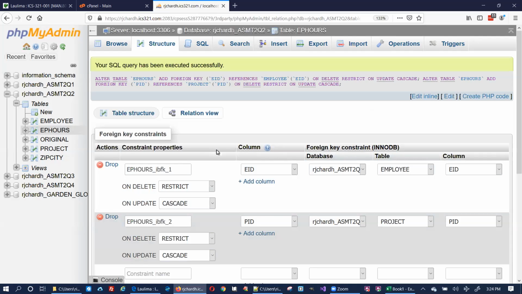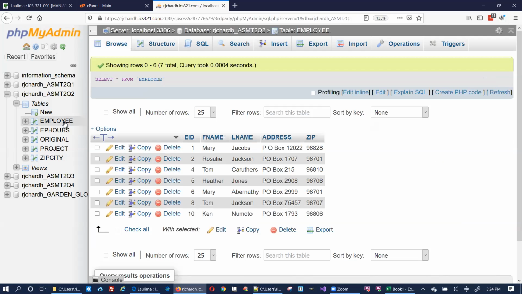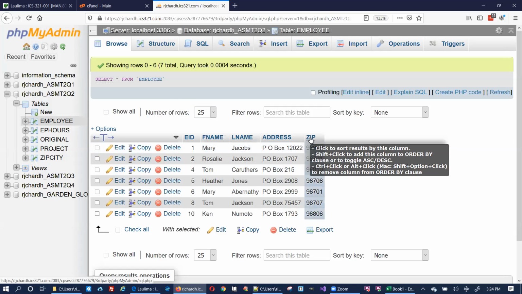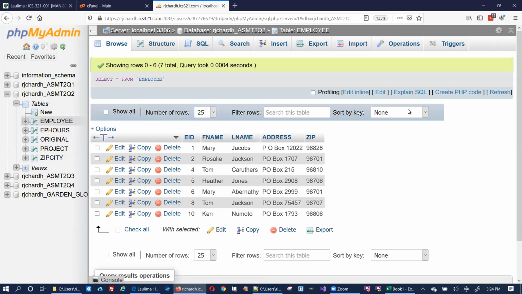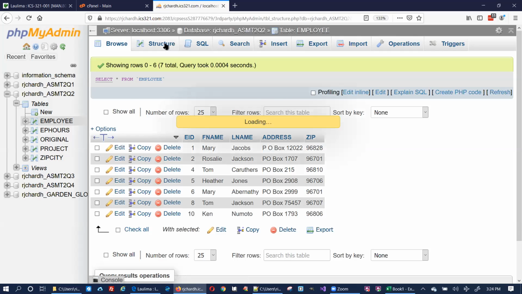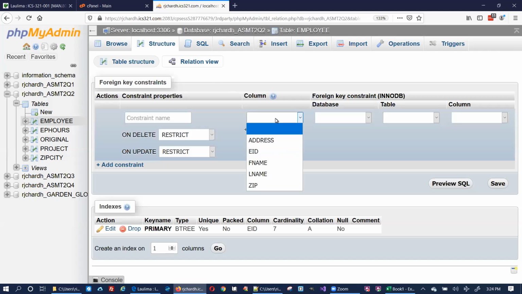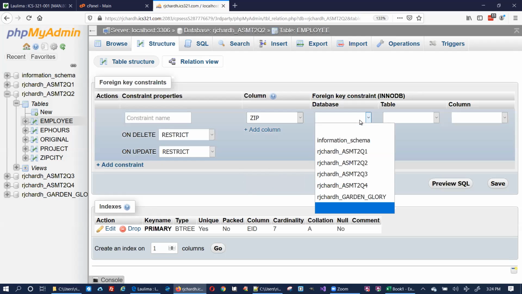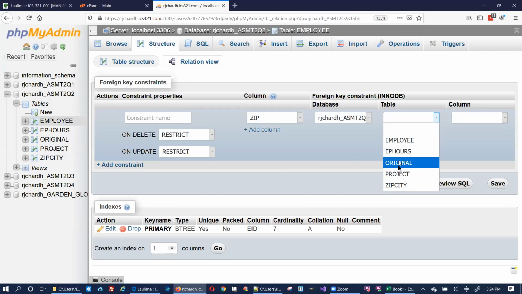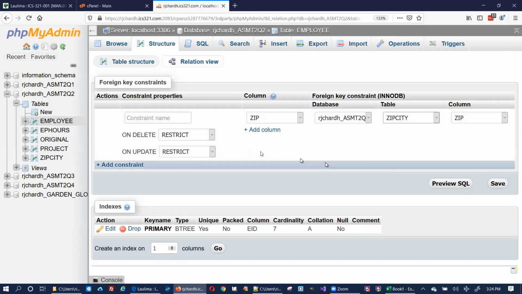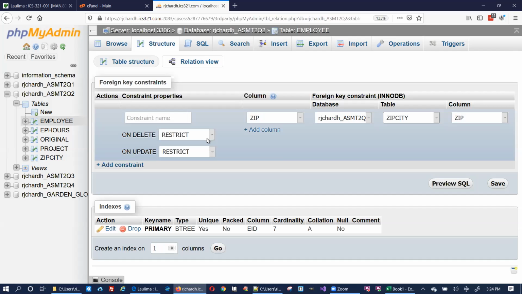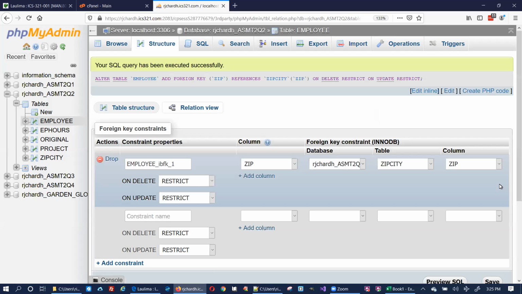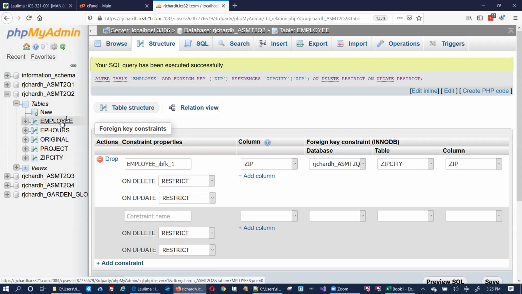And there's one other one that we need, and that is the employee database, which refers to the zip code. This refers to the primary key over here. So I think if I go to structure and relation view, I can select zip code in the same database to the zip city zip. And for changing a zip code, let's just restrict both of those. All right, now we've completed all the relations.